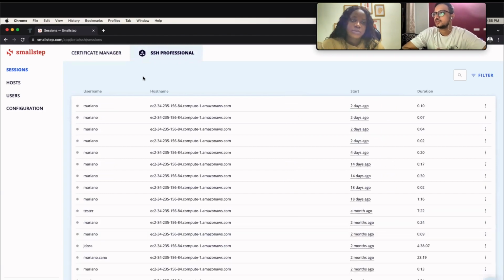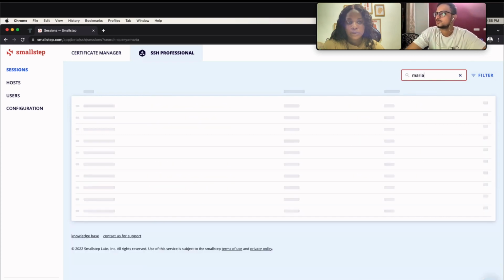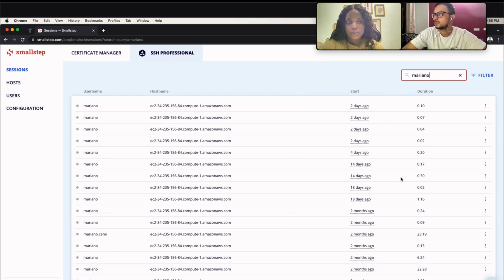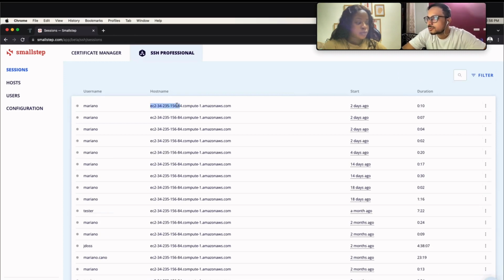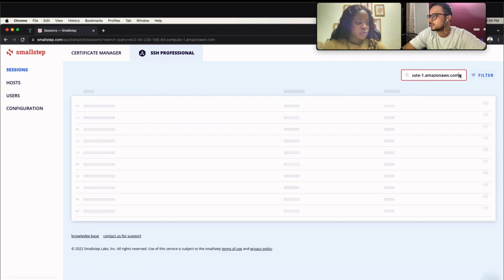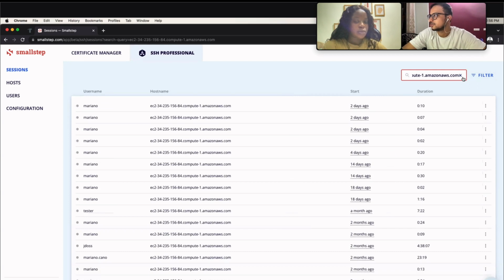In SSH, we have filter and search components available across all these pages: sessions, hosts, and users. So let's say you want to search sessions by username, you can just type the username. So all these sessions are filtered by username. And you can also search by host name as well. Let me try to copy this.